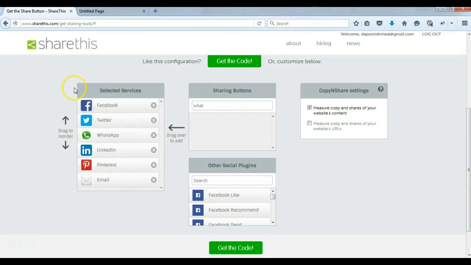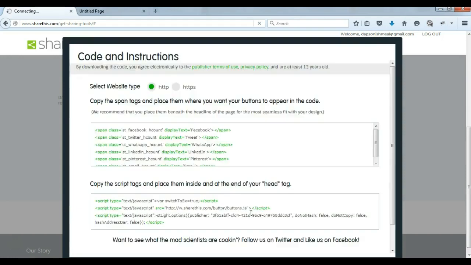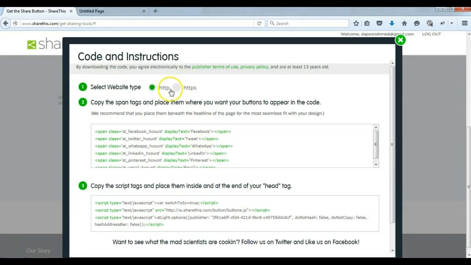So in case we are done with our configurations and we are ready to integrate, all we need to do is just to click here to get code. Of course, you are supposed to be a member. I have actually registered. That is why I have gotten a chance of getting to this place. So you are supposed to register for sharethis.com before you can get to this aspect.